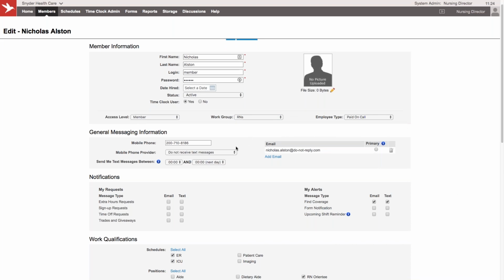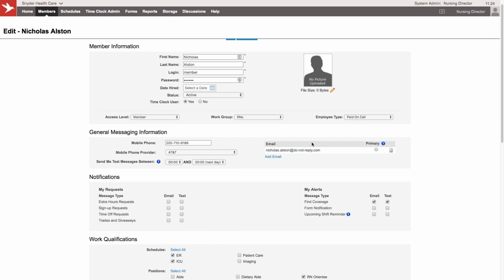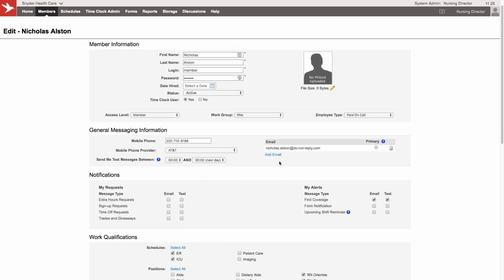This is big within the system in terms of tracking what kind of messages and notifications they wish to get for themselves, and it gives you the ability as an admin to send messages as you wish using phone numbers with their associated phone provider, if they have AT&T or whatever it happens to be. Emails, you can have multiple emails in here as well and indicate which one is your primary email.